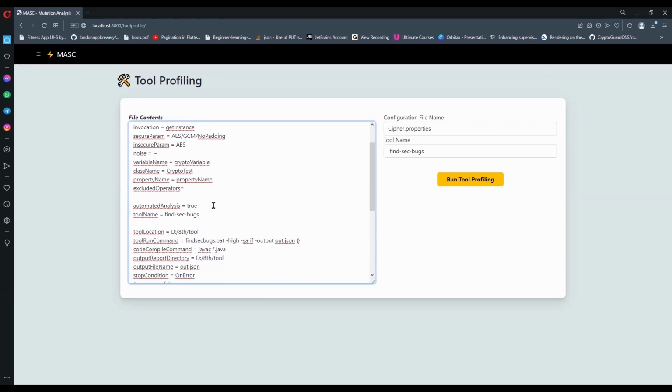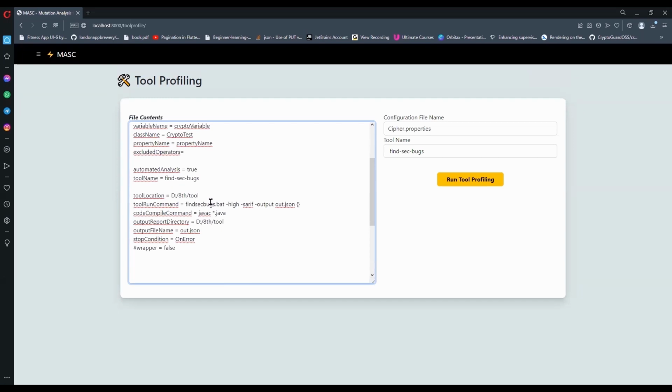We want to do automated analysis, and we also need to provide the information for the tool that we want to analyze. Here, the tool name is FindSecBugs. The tool location is the directory in which the tool is saved on my current machine. The command that is needed for the tool, and the rest of the output directives and commands which shall be needed. Now we shall run the tool profiling process.